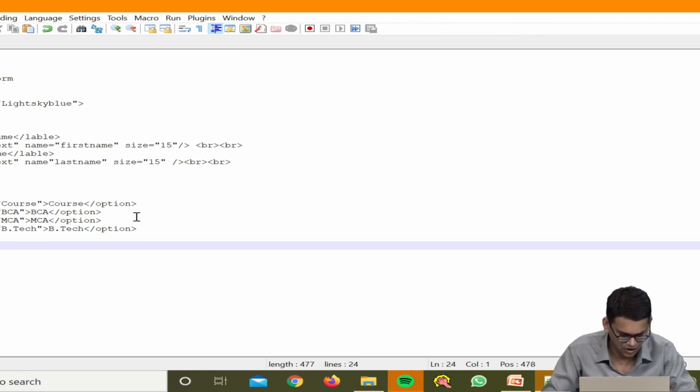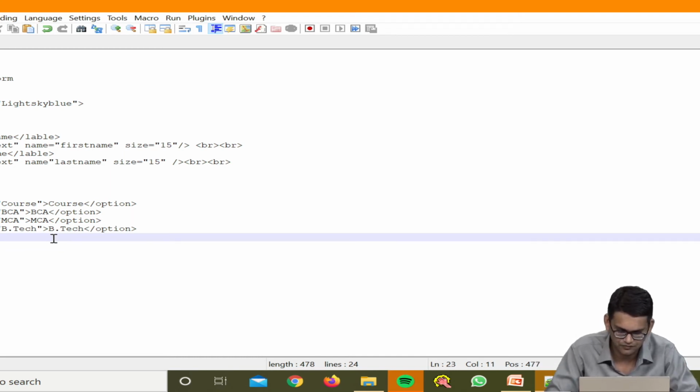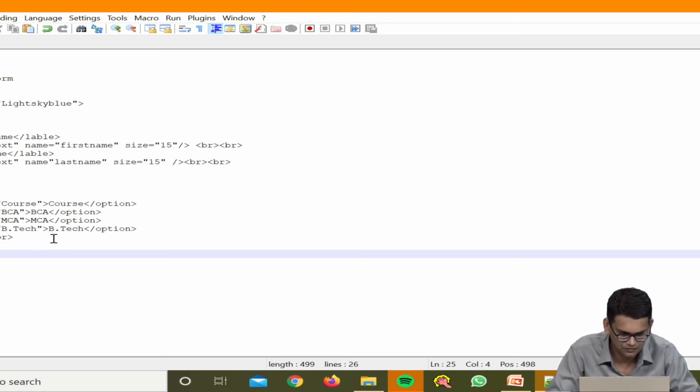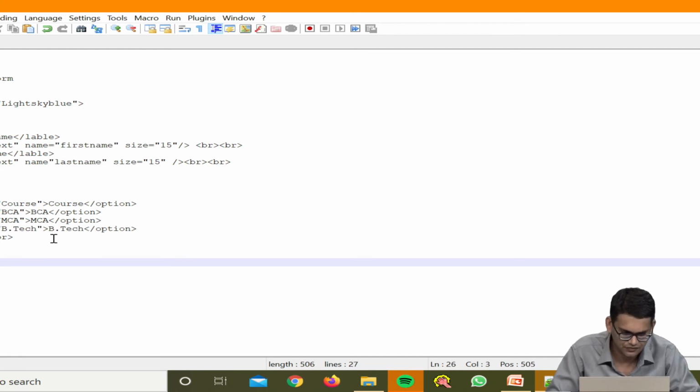Select is closed. Now we can use some break lines to break the lines, so I have used 2 BR tags here. Now after this we are going to add option buttons for gender, male or female. For that we will use a label, gender, slash label.